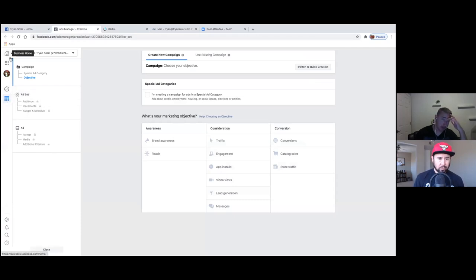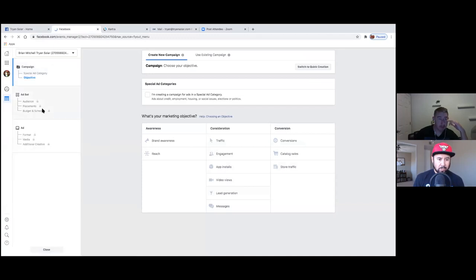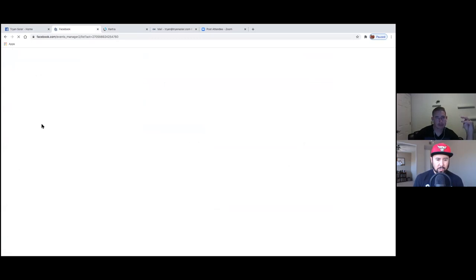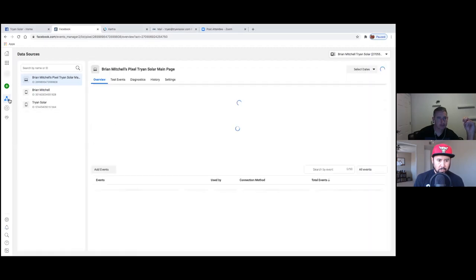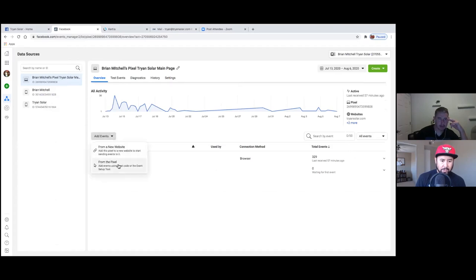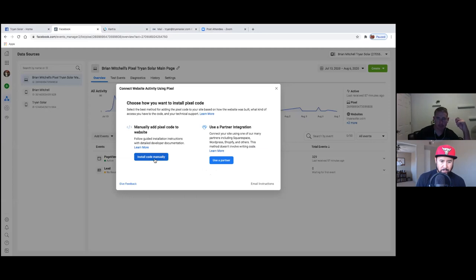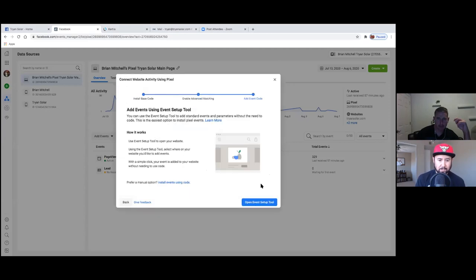Real quick, to grab the pixel, I'm right in here, hit the dots right there. The dots. Yeah. And then let's go to events manager. And then what we'll do is we should see, I think it's add events. Let me see. Right there towards the middle of the page to the right, add events, that drop down. You see add events more. There we go. And then from a new website. And then install code manually. And then just copy. And that's all you need. So it's copied. Now just bring it to the page and just paste it in.